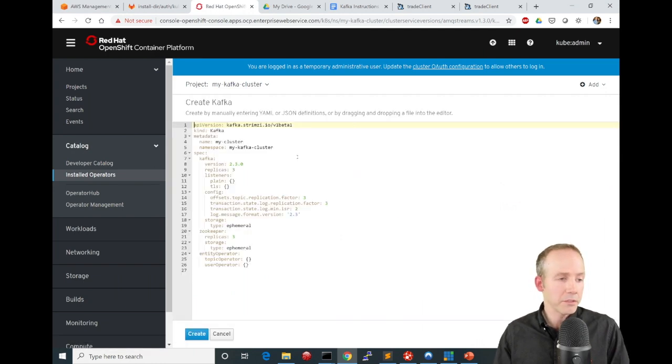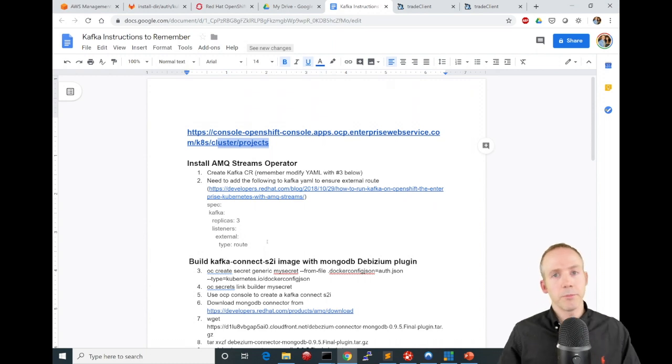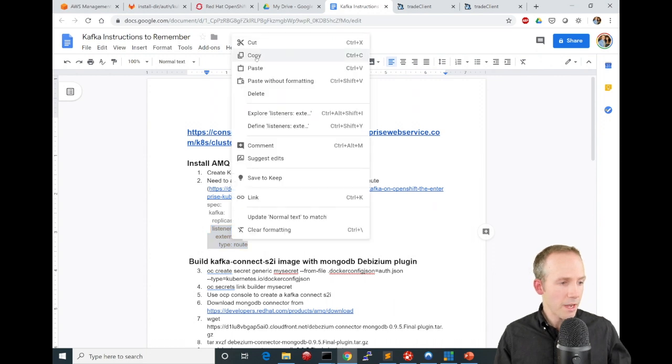And it's as simple as just clicking that, but we are going to make one small change because we're going to create an external route. Unlike before, we can't just say oc expose a specific service. We need to instead modify the custom resource YAML for this Kafka cluster and say that we want our listener to be an external listener of type route. So we're going to go ahead and copy that.